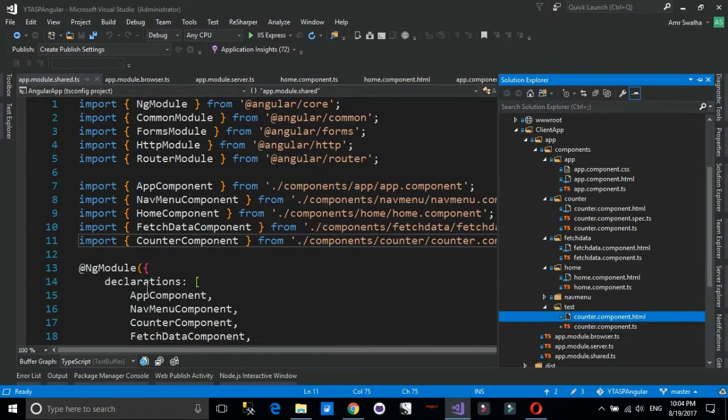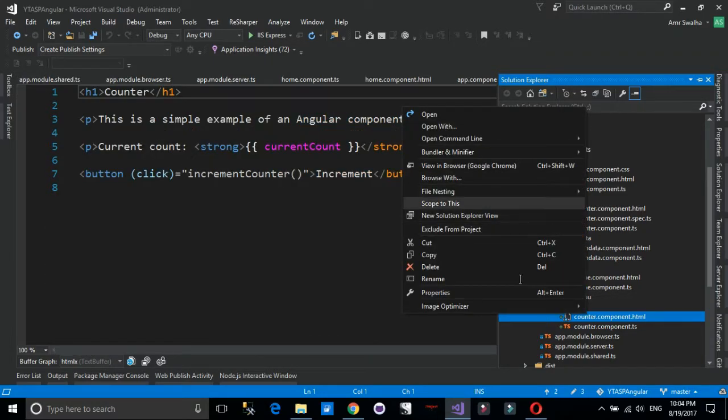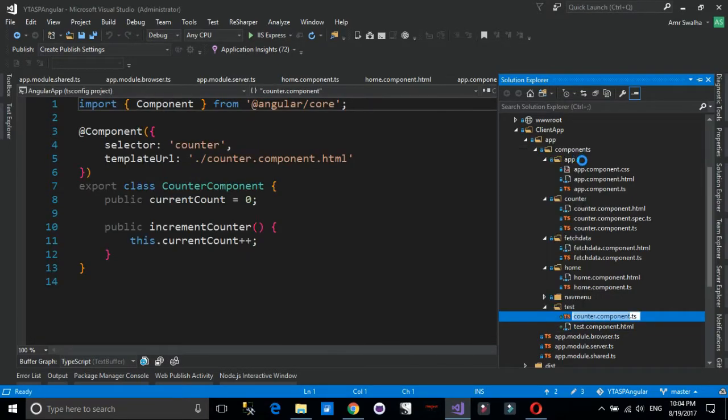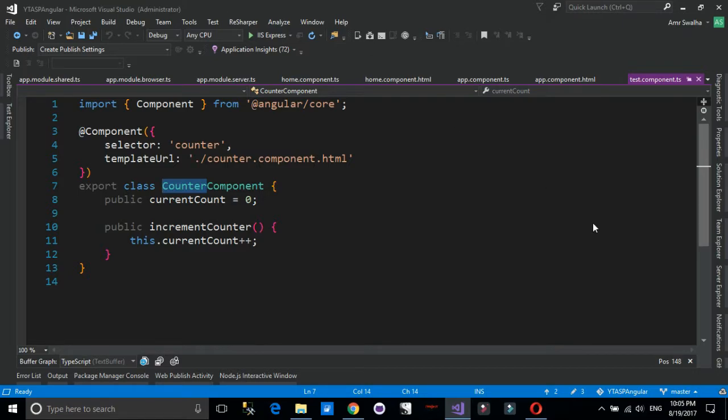Now we will need to rename this. The naming convention for each one is test.component.html, and this one also needs to be test. So now we have the test defined. Now we need to change the name right here.